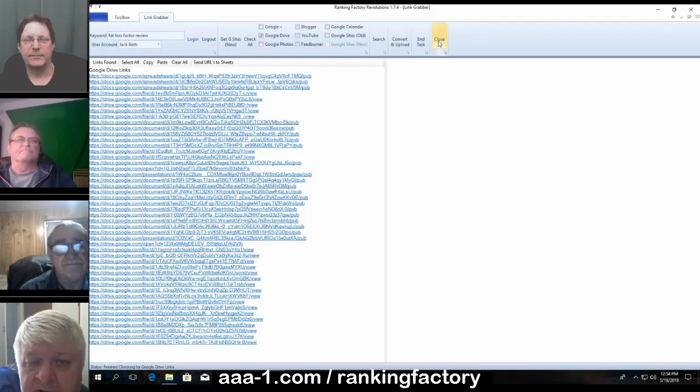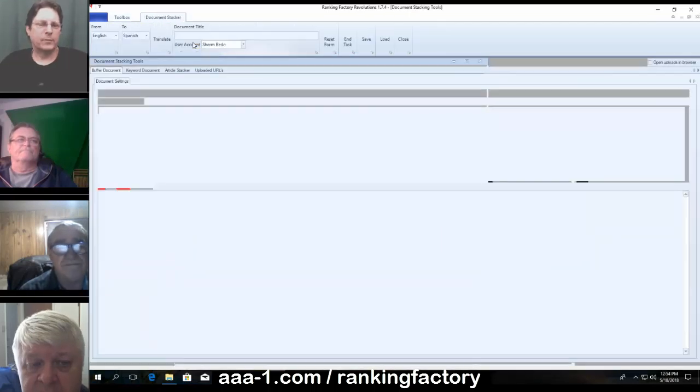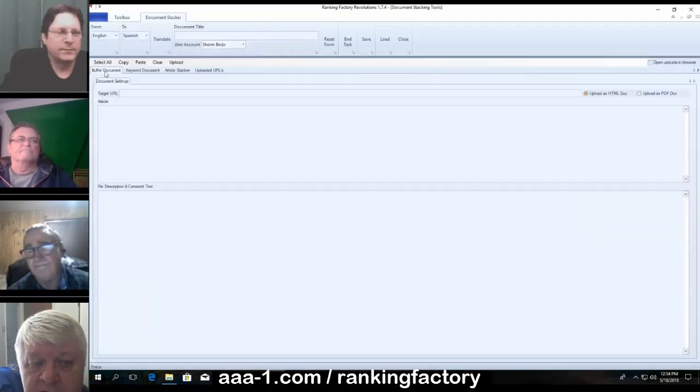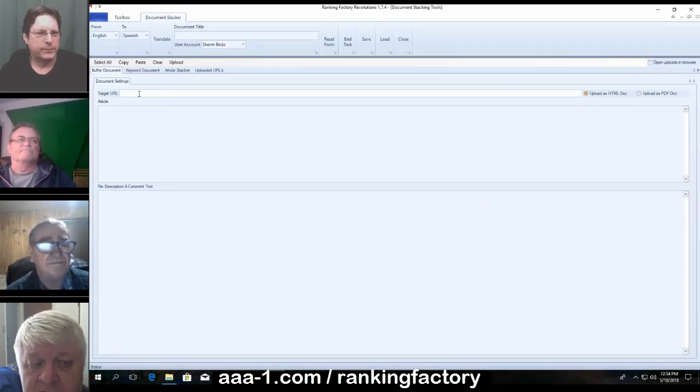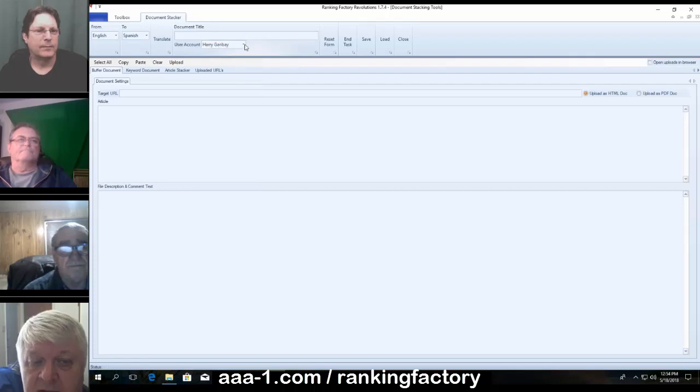So that was just one quick scenario, basically an end stage scenario where we've done everything else. Now we can take these links, go find them, and put them on other properties. Our next one in line here is our doc stacker, and we have 3 tools inside of there. Here's a buffer doc where we can put in a target link, put in our article, and then put in some comments, and of course the title up here. Choose what account we want, and because we're running APIs, I'm in the account just that fast.